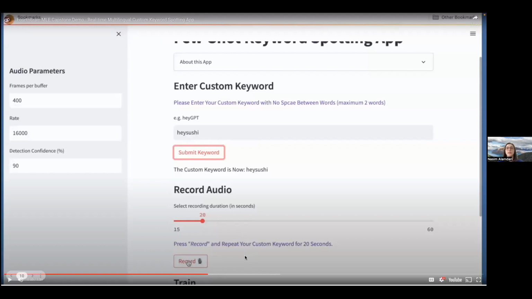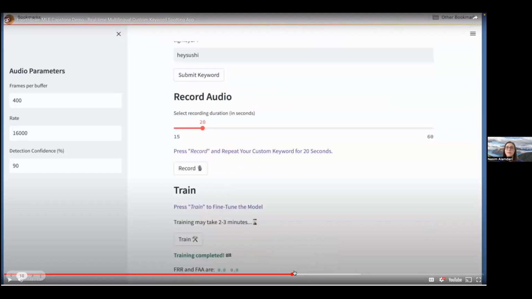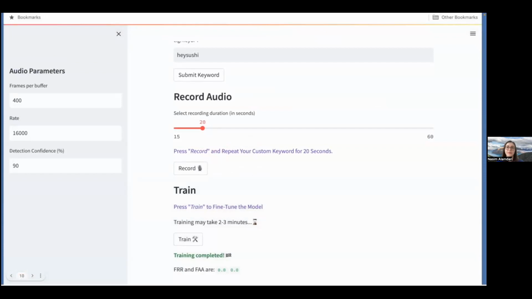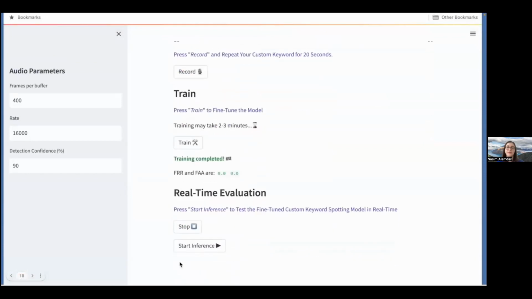So once the recording is completed, then similar to the previous demo, we can go to the next step and fine-tune the model by pressing the train button. Once the training is completed, then the user can test the model in real time. Once fine-tuning is completed, now we can test the custom keyword spotting model in real time by pressing Start Inference.